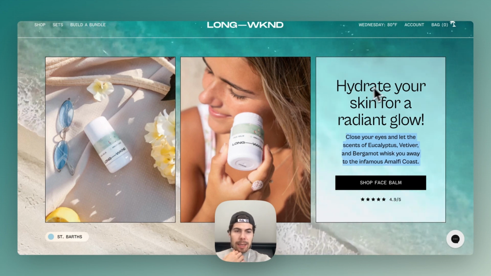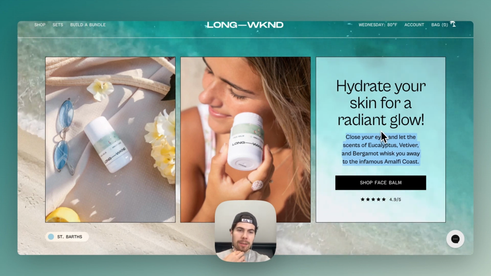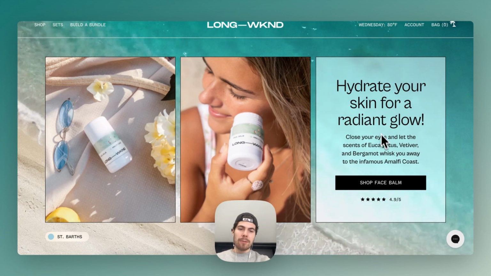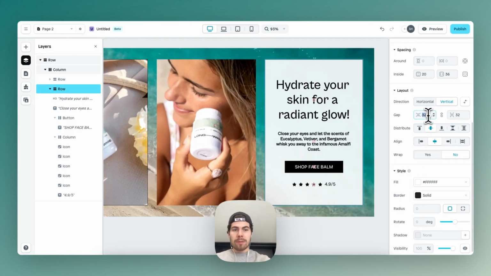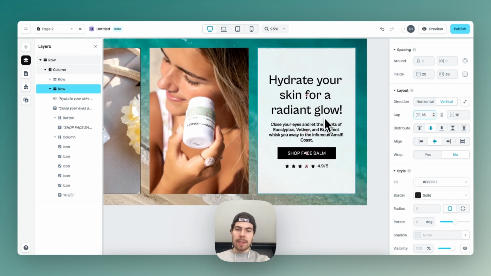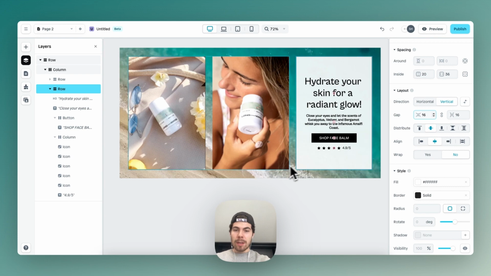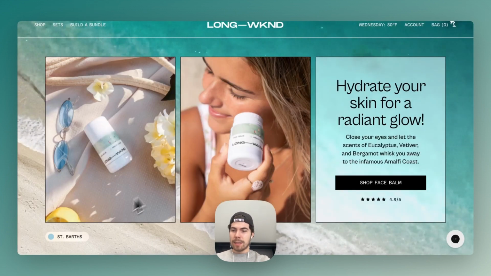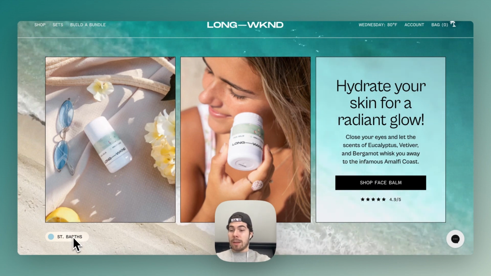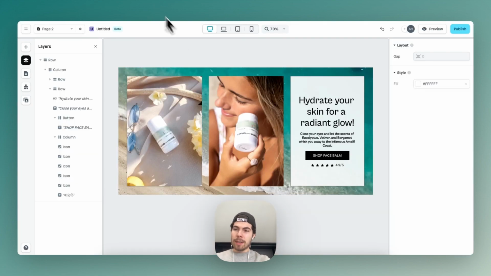Maybe one thing is, yes, right here there's not so much space in between the different elements, so let's change that as well. It's now set to 32. Let's change it to 16. Yes, this looks good. Then we also need to add this little location indicator on the bottom. So let's do that as well.